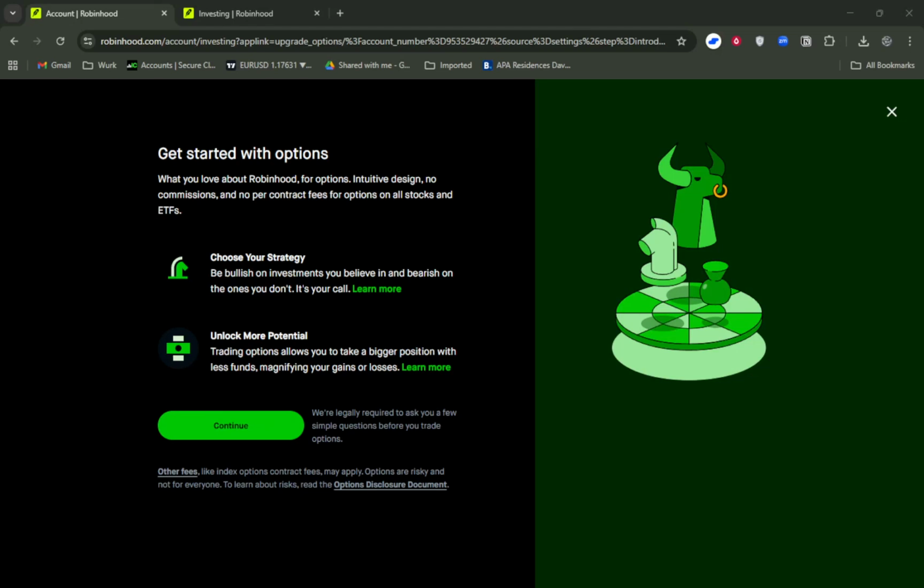In today's video, I'm going to teach you how to enable options trading on Robinhood. Before we dive in, a quick heads up. Options are advanced financial instruments and come with risk, so make sure you understand the basics before you start.